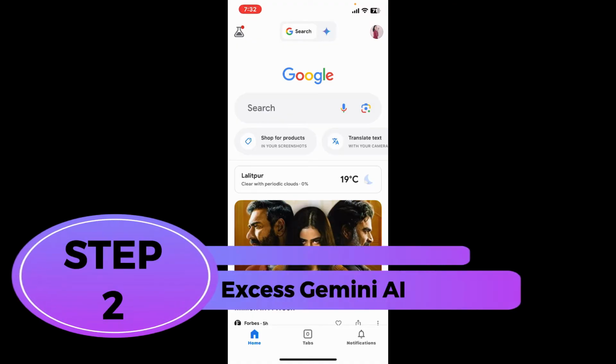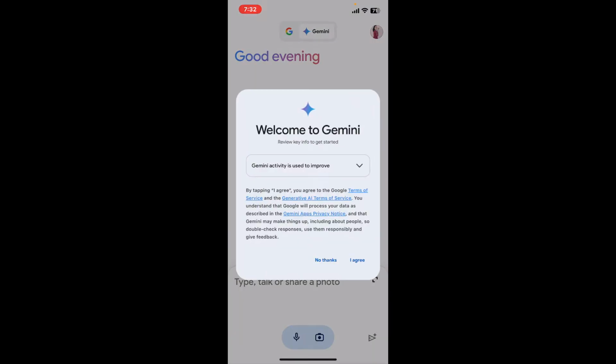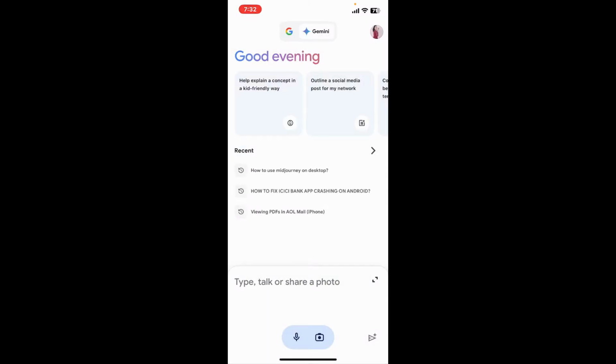Step 2. Access Gemini AI. Once you open up the Google application on your device, simply go to the top of the screen and you will be able to see the G-Search option. Tap on the Gemini logo right next to G-Search and tap on I agree in the pop-up. After you get to this main homepage, start using your prompts to interact with Gemini AI.